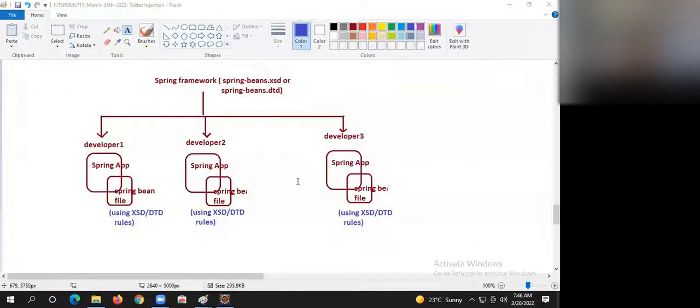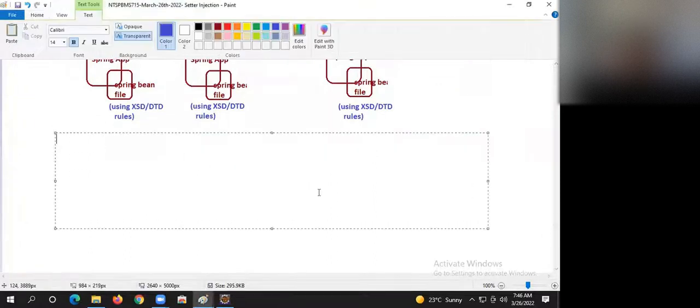The rules are nothing but which tags are allowed, which attributes are allowed. Since for you, I will write this. DTD rules document. Rules document contains: tags that are allowed, attributes that are allowed in each tag.